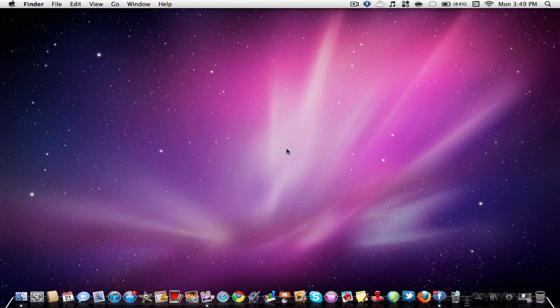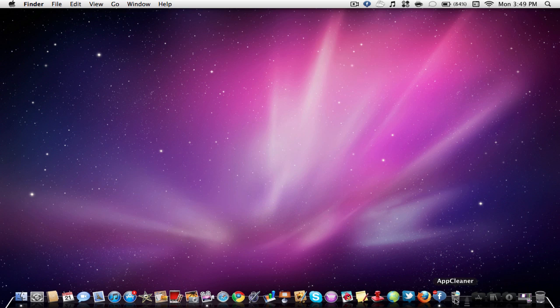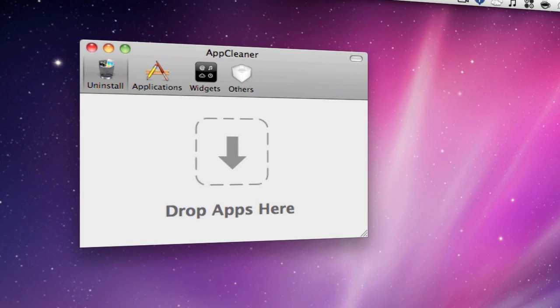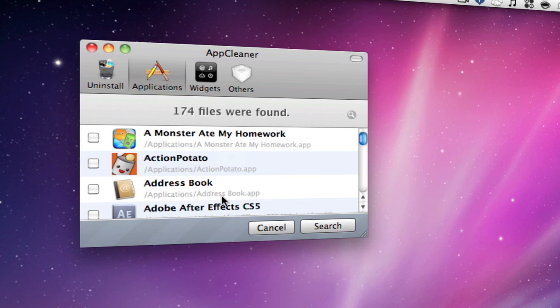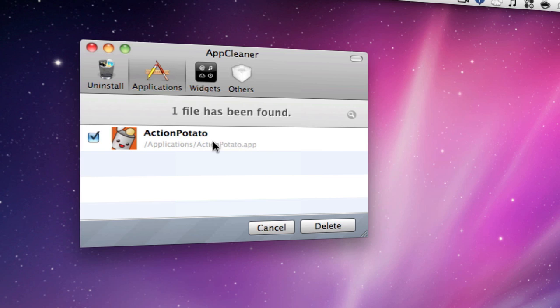My next and last application is an application called AppCleaner. AppCleaner is used for deleting applications. Now, instead of dragging your application into the trash can like most people do, that doesn't fully delete the application. It only deletes the application itself, but not the contents that are inside of it. For example, if I wanted to delete Action Potato, I would click it, hit search, and as you can see, it has only found one file.